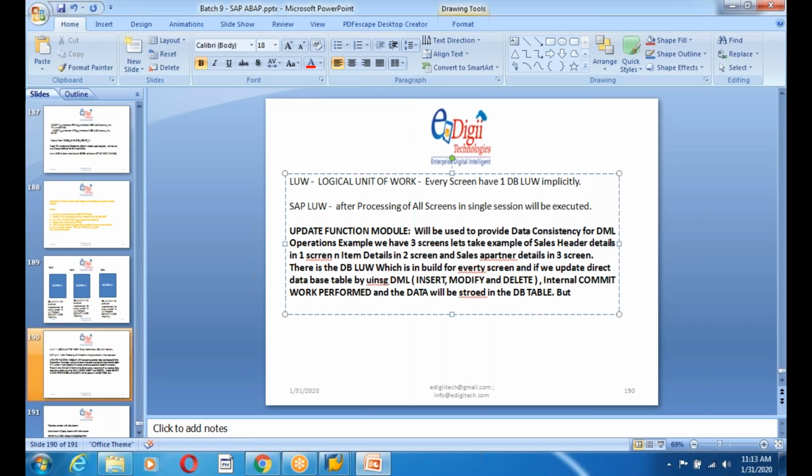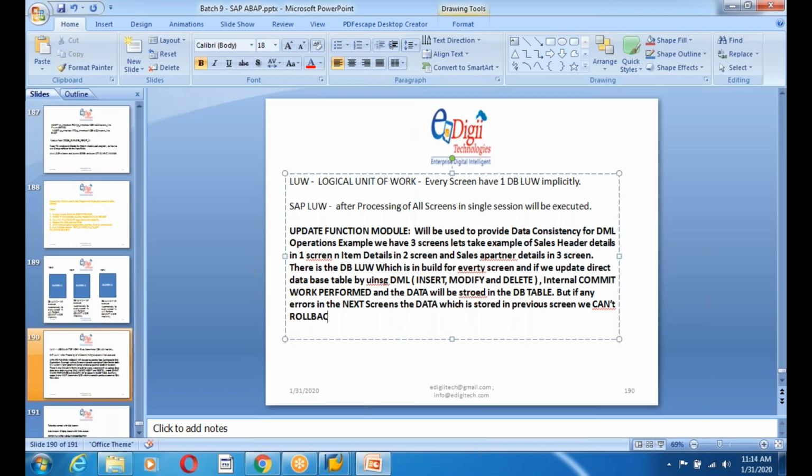But if there are any errors in the next screens, the data which is stored in the previous screen, we cannot roll back. We cannot roll back the data which is saved in the database table in the previous screens.